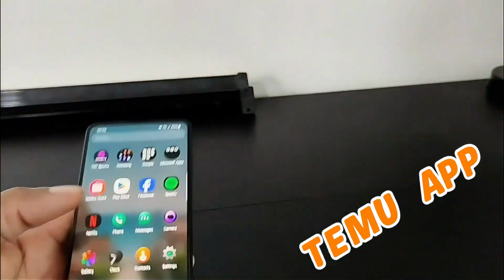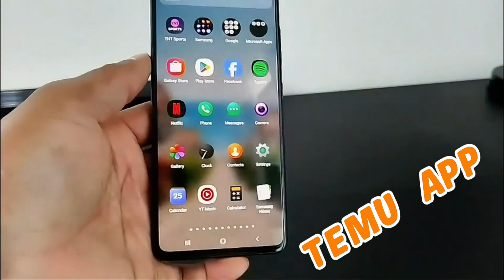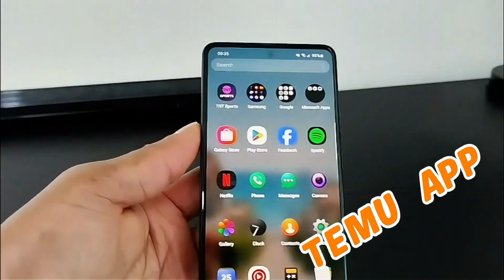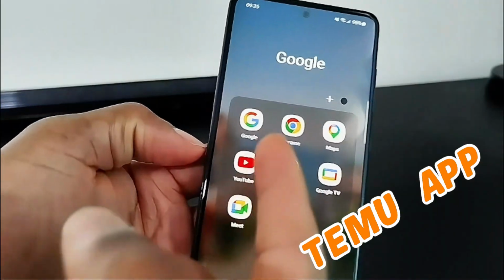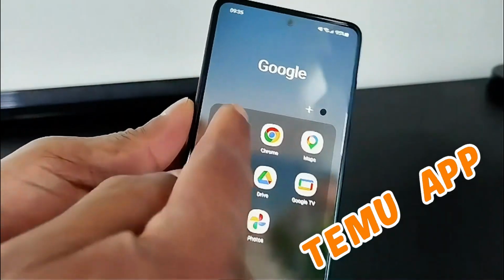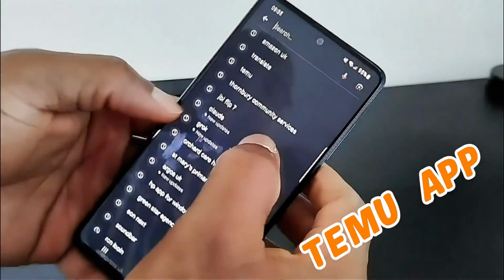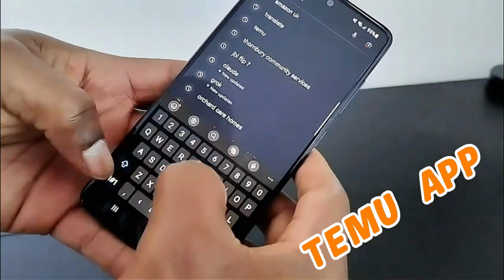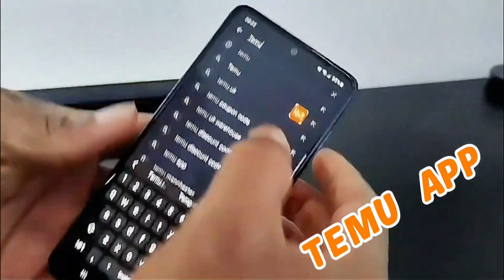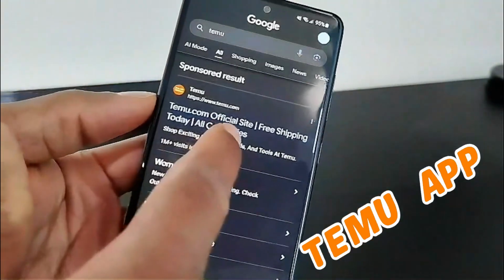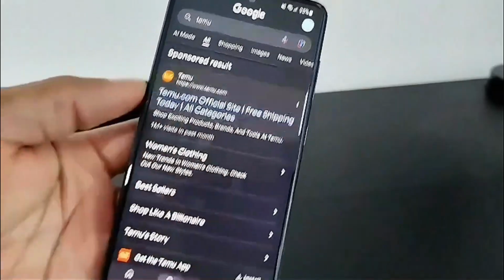Another method to install this app is to use a search engine. We're going to use Google. You can use Google Chrome, Google, or Bing. So select Google. Go to the search bar and type Temu, T-E-M-U. Select it. Go to the official Temu.com. Select it.